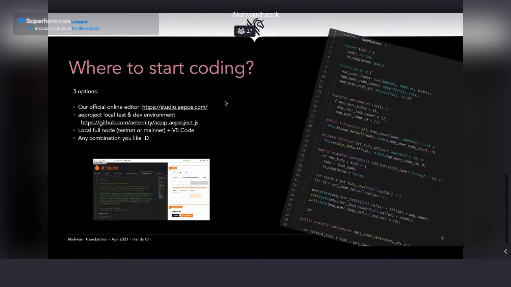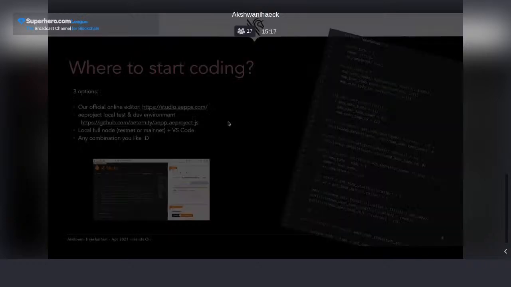Why? Because I don't need anything to start working with that. I just need a browser. So if you go to studio.aepps.com, you will get the Studio with an already pre-funded wallet on the testnet that you can use. And let me go there just for a second.